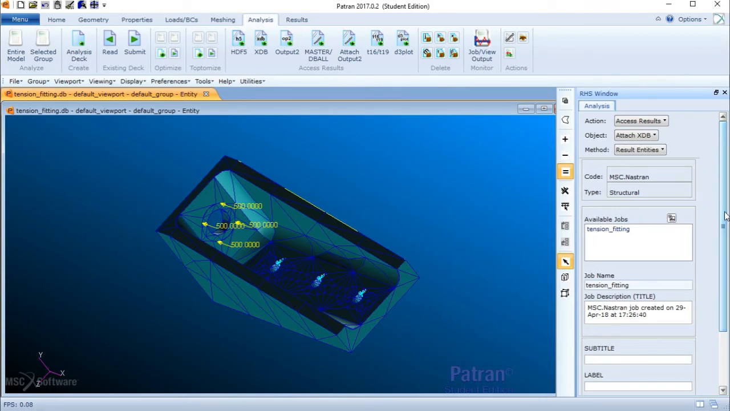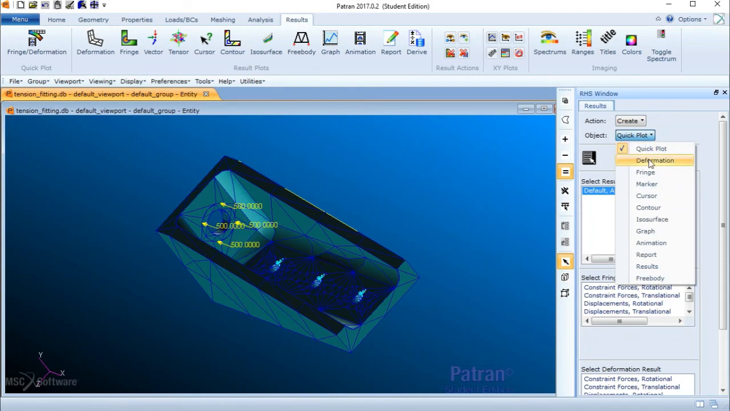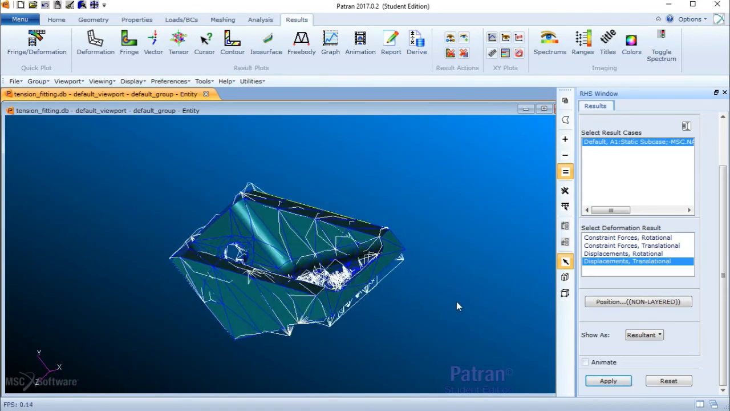Now, we applied the results to our piece, and in order for us to visualize them, we go here to results, and we're going to create a deformation because we want to see how much it deforms. So we select this only option we have on select result cases, and we're going to select displacements translational in the deformation result, and we apply.